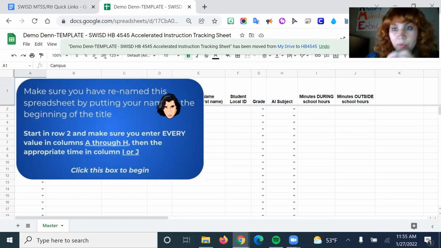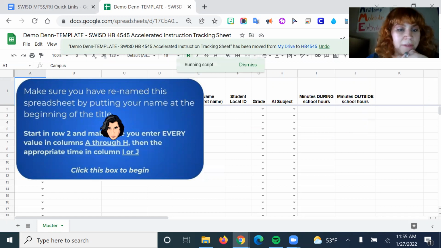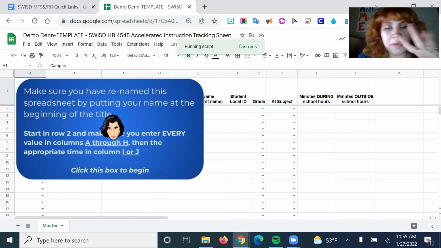Now that I have that saved, I have it where I want, I have it named, I can start setting up the rest of this. Now what I want to do, I want to see this big blue box. I'm going to click on it. And that running script message that should pop up. You should see that. You'll give it a second.